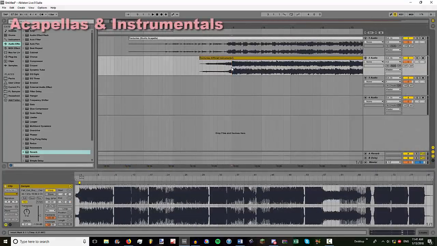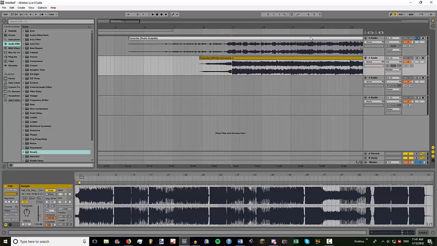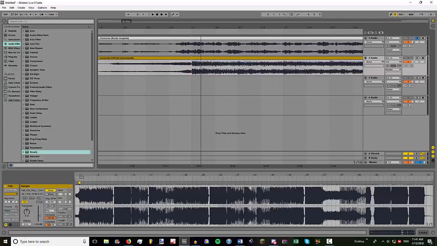Before we get into the main part of the video, I'm going to need to go over some stuff real quick. When you're making a mashup, there are two parts to each song. There's the acapella and the instrumental. The acapella is the part of the song that is just the vocals or the vocal effects of the song.